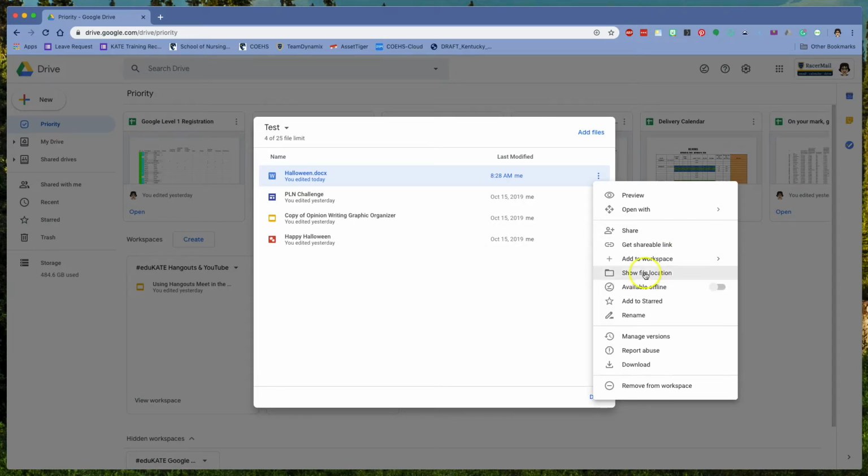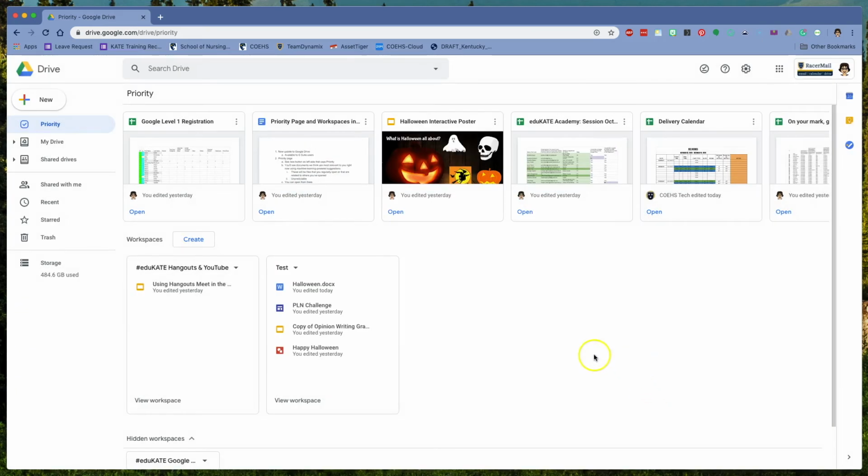I can find my file location. I can make it available offline. This is great if you're going somewhere and you don't have access to internet. If I need all these files and they're already in my workspace, I just go to each one and make it available offline. I can also come down here and remove that file from the workspace if I've decided that, no, that's really not what I want. When I'm done, I click on Done, and I've got my two different workspaces.